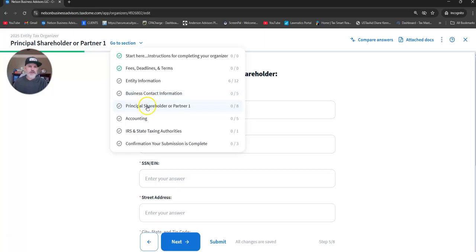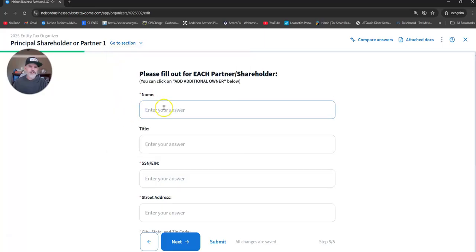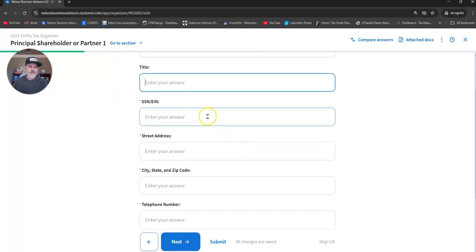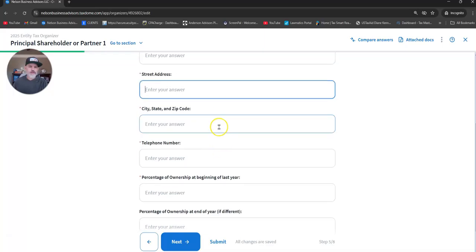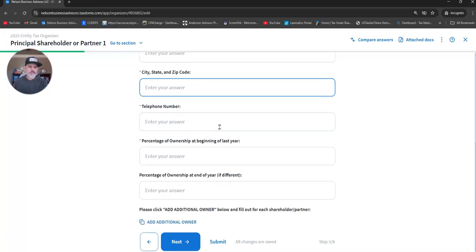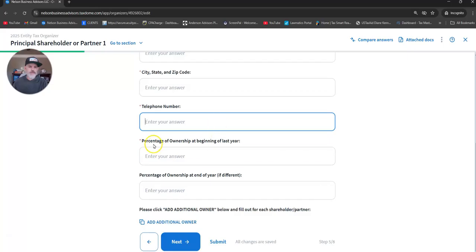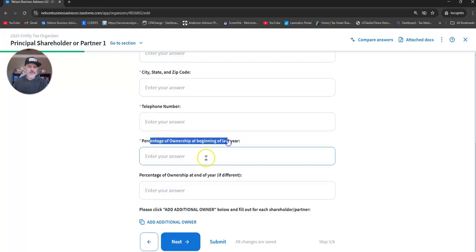This is going to be your ownership. So we want to know the names, the titles, socials of each of the people that own the business that are needing to receive a K1. This is just percentage of ownership beginning, percentage of ownership at year end. Sometimes we're selling off our interest or gaining additional shares. So we want to make sure we have those entered.